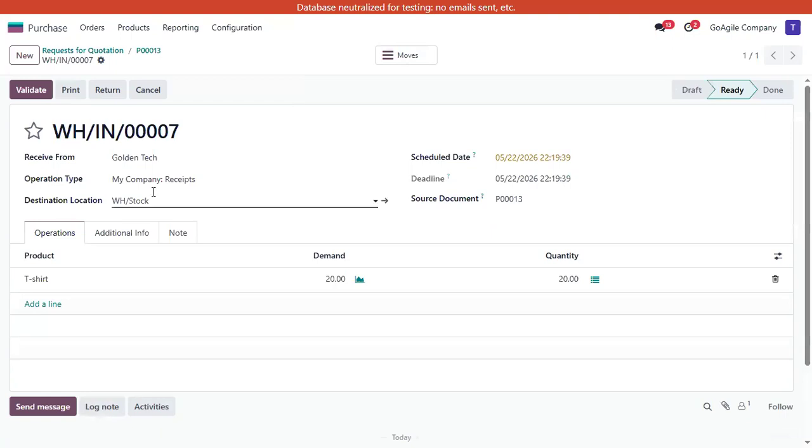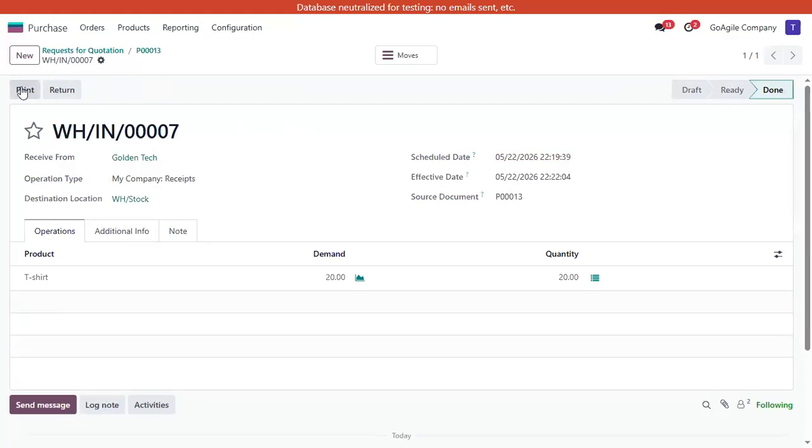See, you can see the system automatically generated the receipt, and we just need to validate. Once we validate the receipt, our inventory will be hit. Now I'll validate this receipt. Here the status has been set to Done, which means our inventory has been increased by the 20 t-shirts.